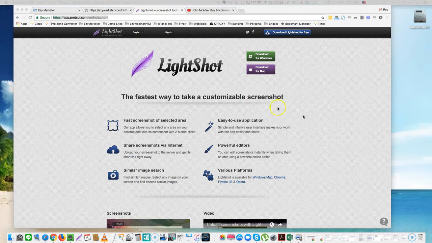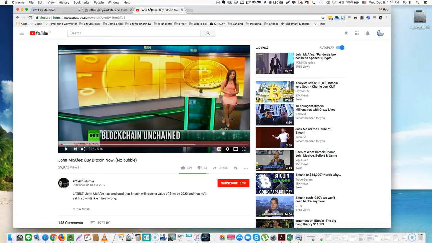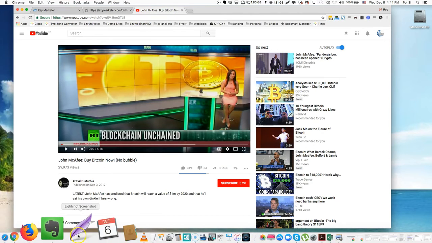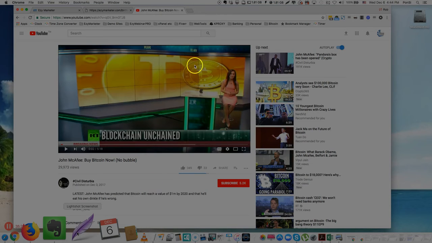So if you ever have any problems with Easy Marketer and something's going funny on your account, if you can take a screenshot of it and include that with your support ticket, that helps the guys fix it a lot quicker because they can then visualize what's going on. So I've got the little icon down here, the little feather, and that's Lightshot. I click on that, and then all I do is drag.